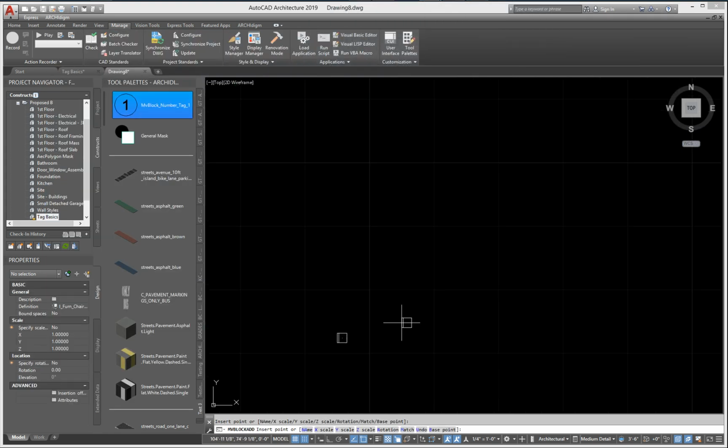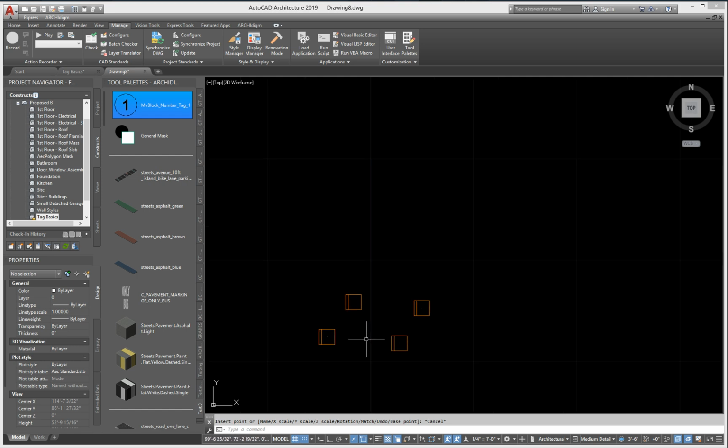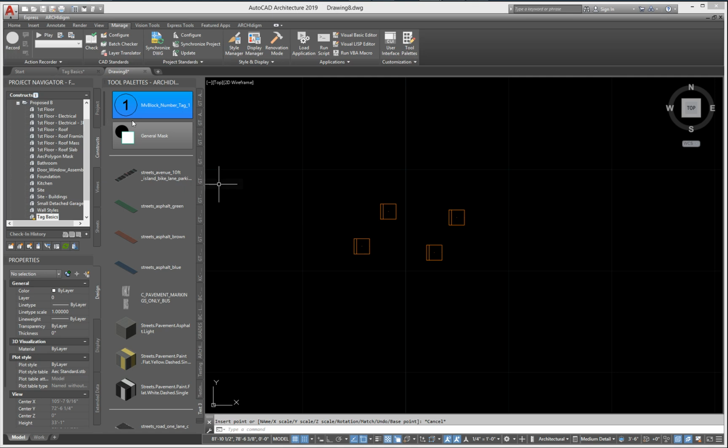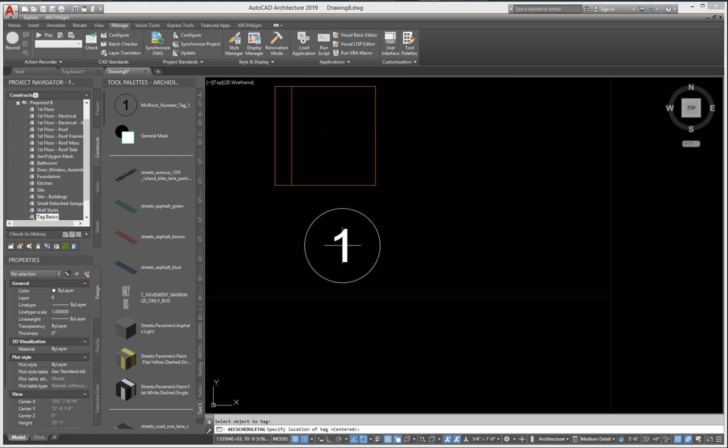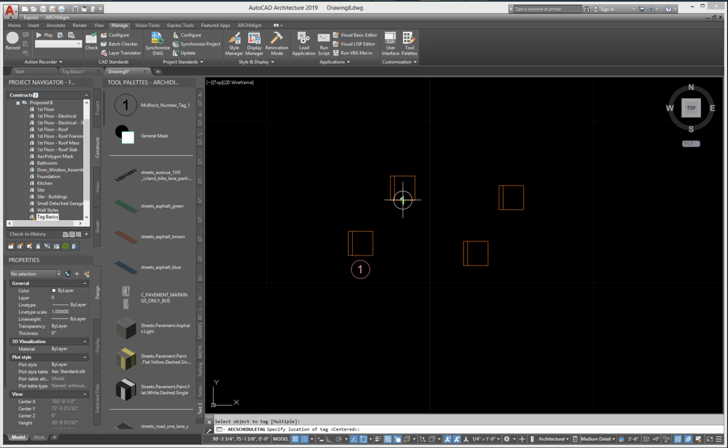We'll insert the chair. And we'll do a couple more. So one here, one here, one here. Okay. So if this works, I should be able to select the tool, come down, and start picking the chairs, and it should sequentially number. And it's working. So that's great.